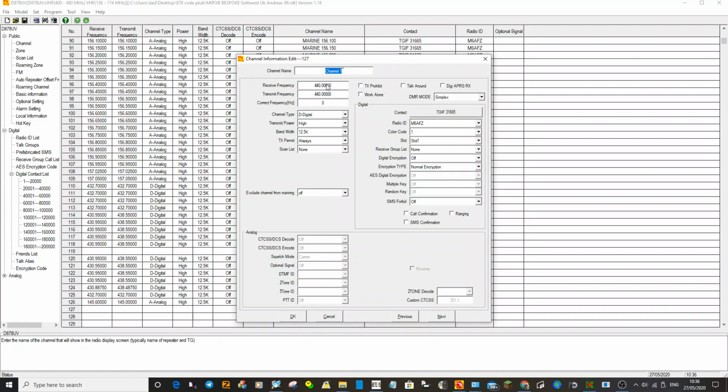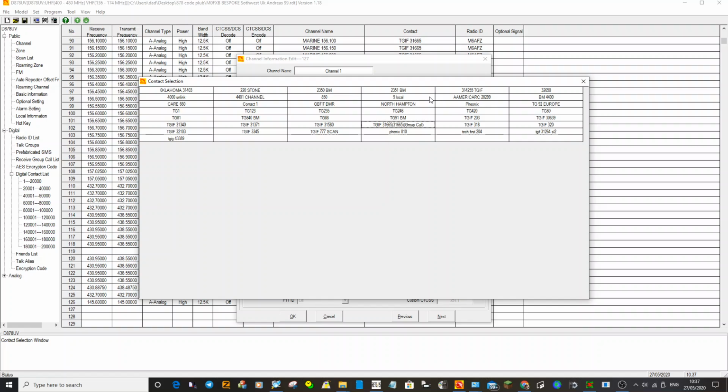Let's just say your hotspot is on this frequency, or your repeater. If it's a hotspot, it'd be the same frequency. If it's a repeater, you'd have input and output. Because it's digital, you're not going to have any tones to set, but you are going to have to find the talk group. So go across here to TG, where it says TG, click that and find 88, the one that we created, which opens up in this window. There it is there.